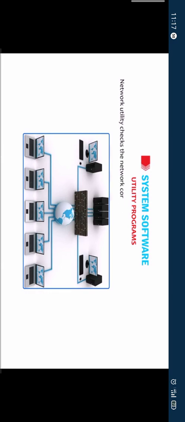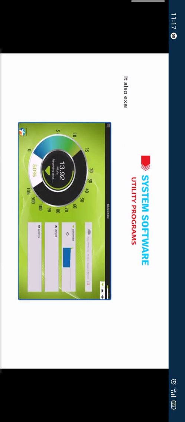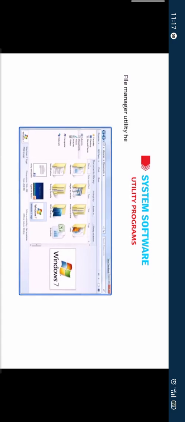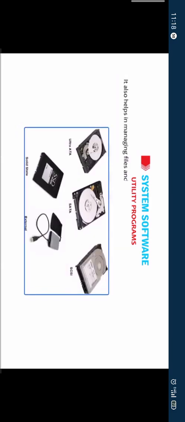Network utility. Network utility checks the network connectivity and configuration of network devices. It also examines the network speed and performance, monitors network traffic from the console, and tracks the bandwidth usage. File Manager. The File Manager utility helps the user to perform various operations on files such as viewing, editing, copying, and deleting. It also helps in managing files and folders and organizing them in a computer storage device.